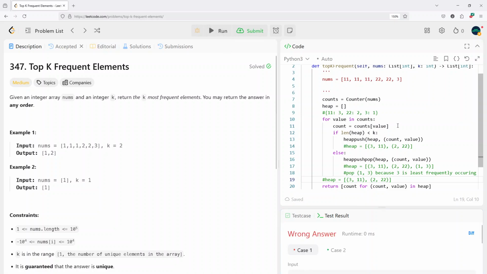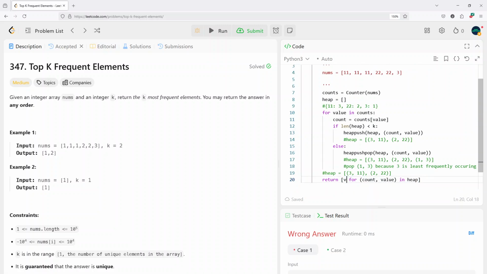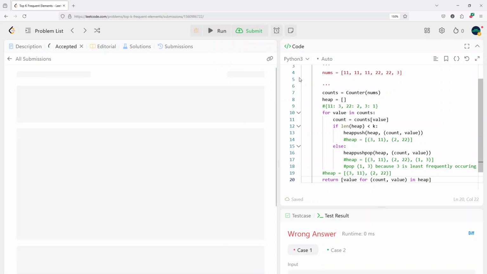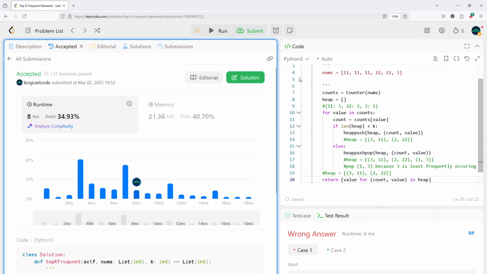Oh, okay, let's see why this is wrong. Counter. So for value in counts, count equals this. Heap push, heap, count and value. The value. For value. Return value for count, value in heap. And it passes. So that's it for this problem.